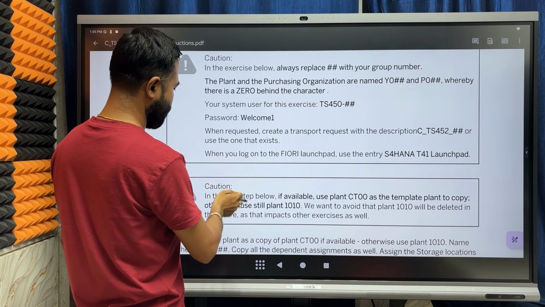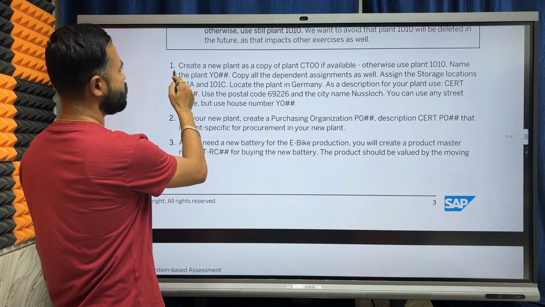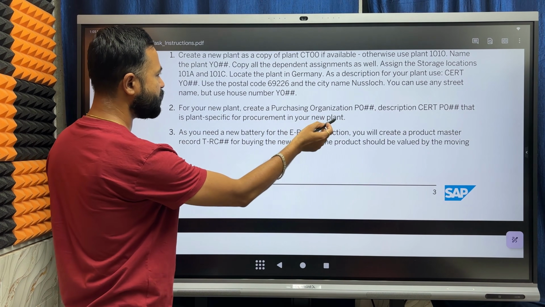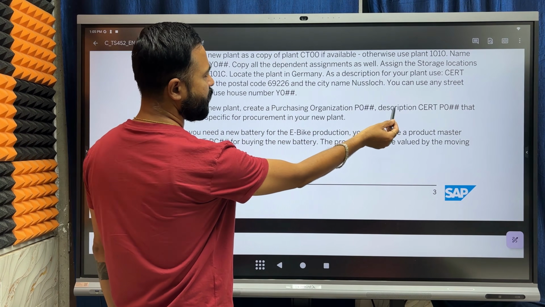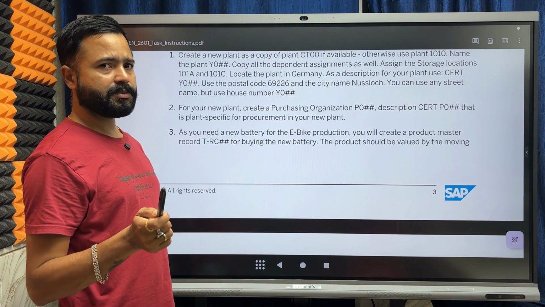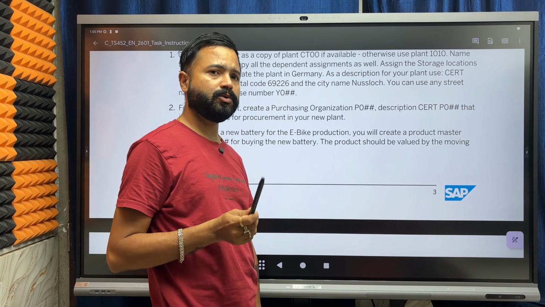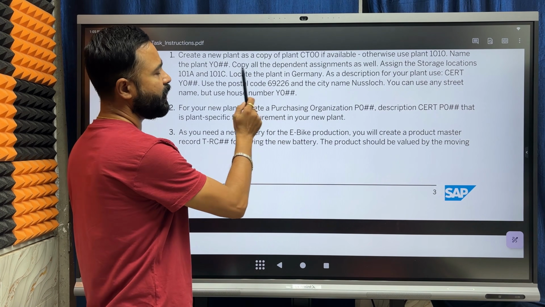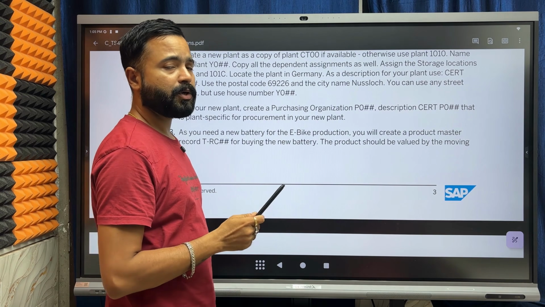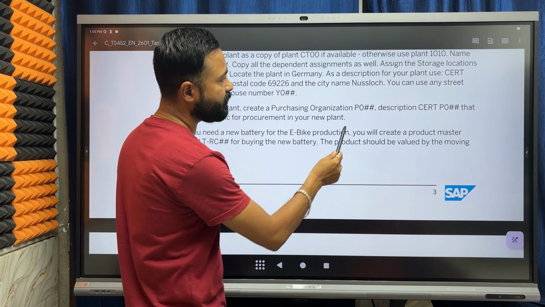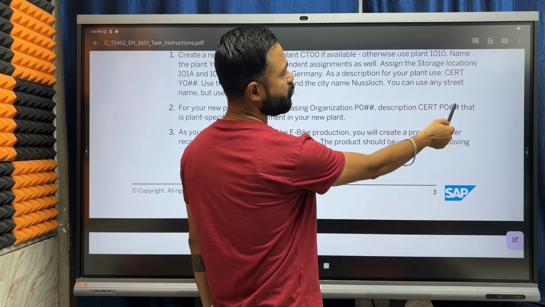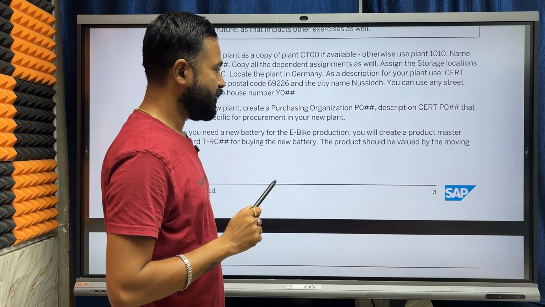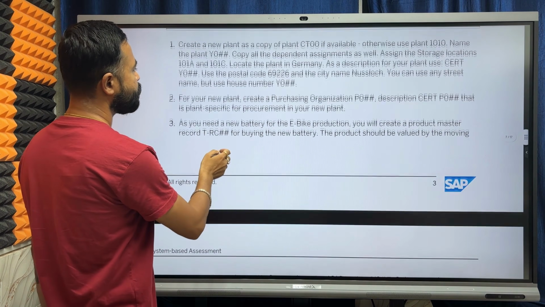So you have to create your organization structure. Here you can see task 1, create the plant. Task 2 is for your new plant, you can create a purchasing organization. Description, you can give that one. And while you are giving a description, this is the third thing you should remember: whatever is given in the question paper, you have to take exactly the same. So if it is saying CERT P065, then you have to write that down specifically.